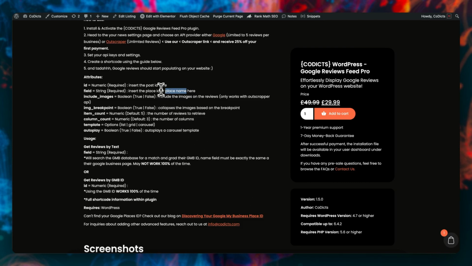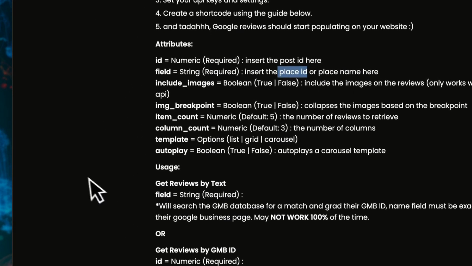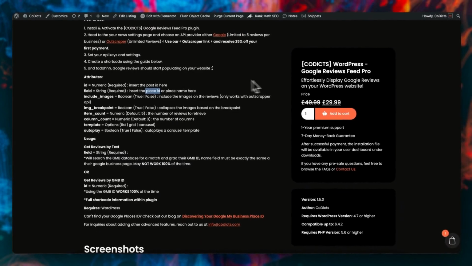Now, obviously, sometimes there might be multiple business pages on Google with very similar names, so unless you're putting in the exact name, it might not pick it up. Also, there might be multiple business pages for places with multiple locations, and it might not select the correct location. So the place name is an option, but it's not going to work 100% of the time like place ID will. So those are your two options with the string side of things.